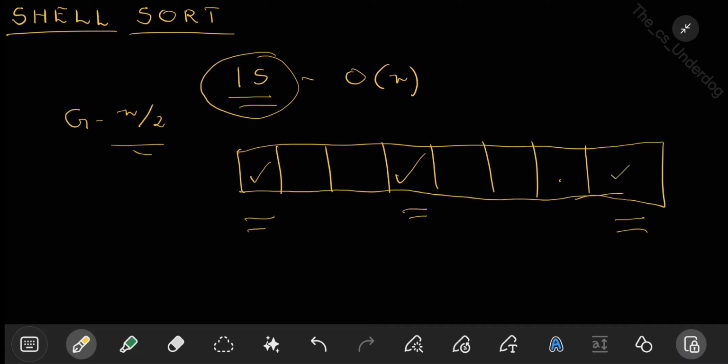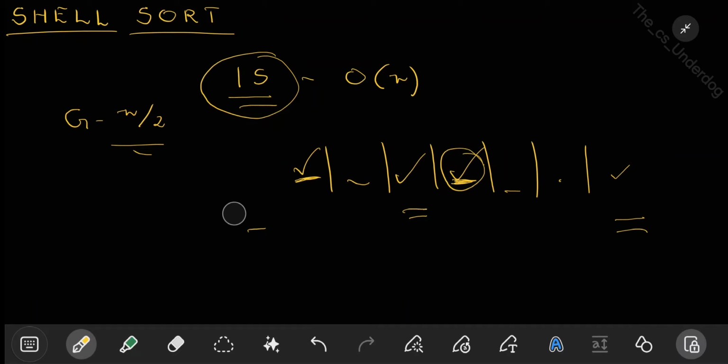Similarly, you will compare this element with this element. These are n by 2 distances apart. You will see whether these two are in sorted order. Sorted order in the sense you will only compare this element and this element. So then once you find them in sorted order, you are done with this iteration. Similarly, you will do with every element in this array. For all the elements, you will only compare with the elements that are gap distance apart.